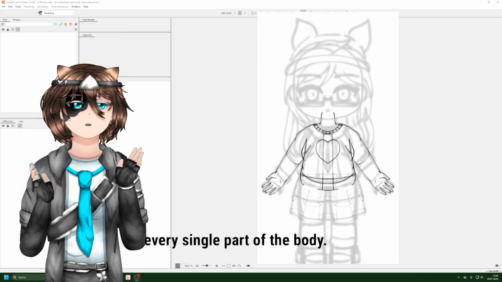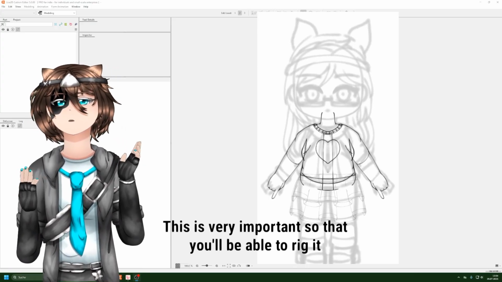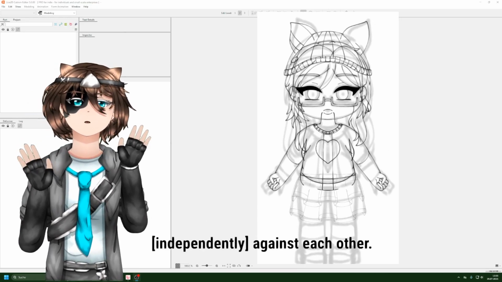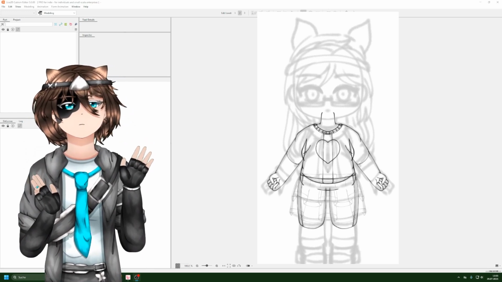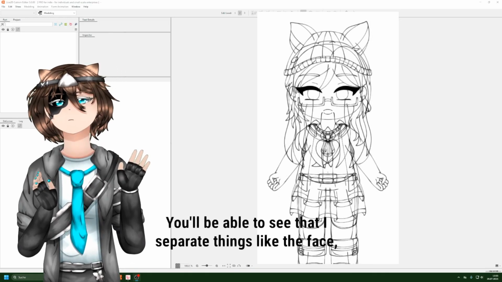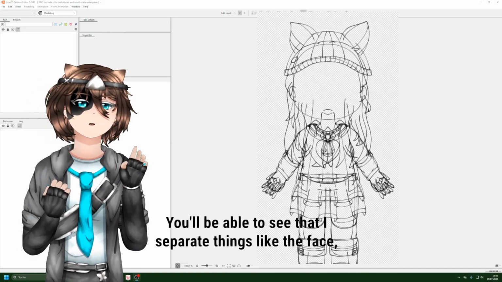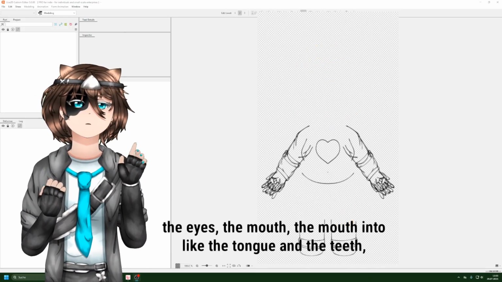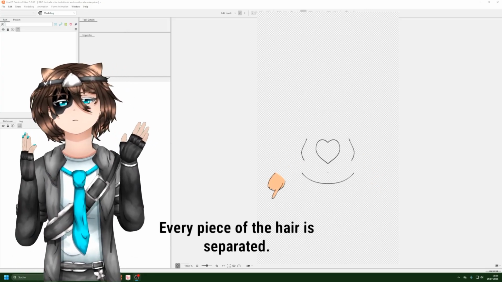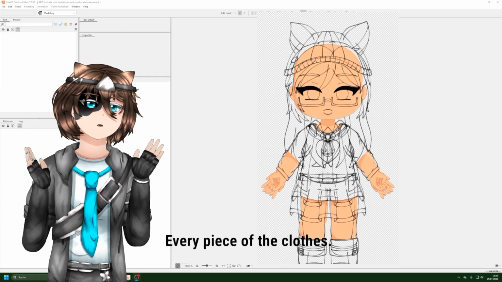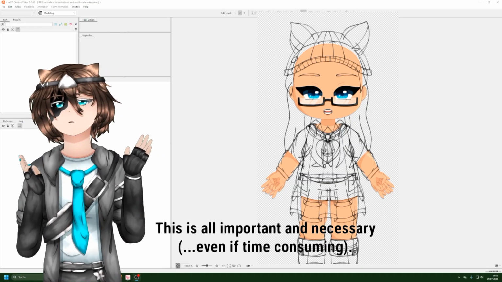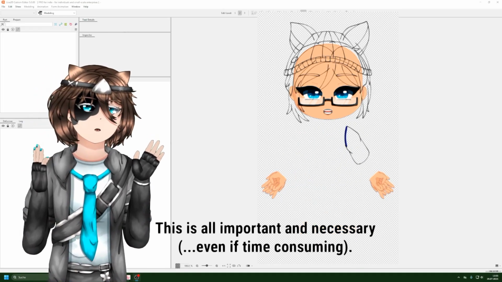As you might be able to tell already, when it comes to PSDs, you need to draw every single part of the body. This is very important so that you'll be able to rig it later on properly and so that every single part of the model can be moved against each other. This is time-consuming, but necessary. You'll be able to see that I separate things like the face, the eyes, the mouth into the tongue and the teeth and everything. I separate every piece of the hair, I separate every piece of the clothes, the shoes even, so that they'll be able to turn as well. This is all important and necessary, even if time-consuming.